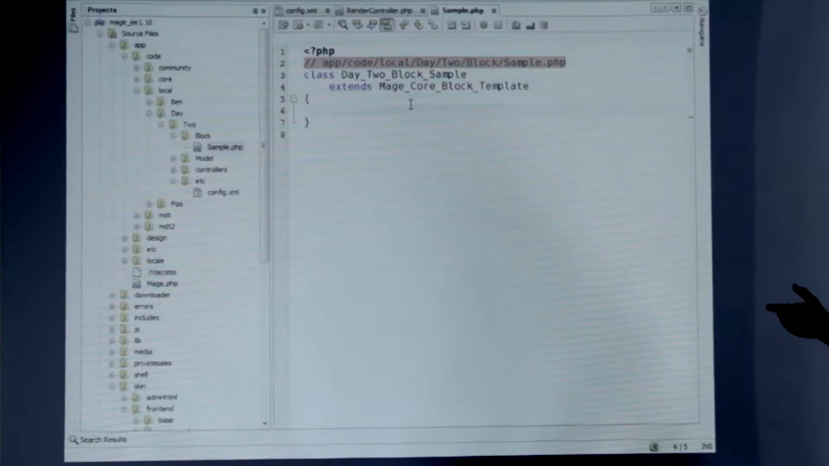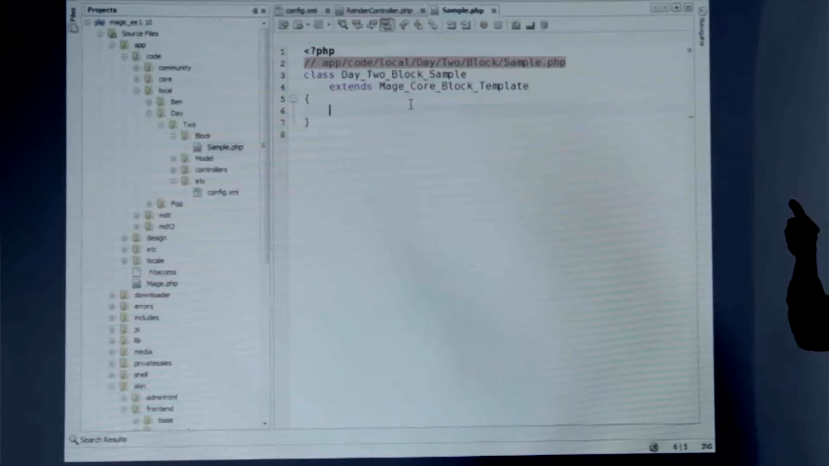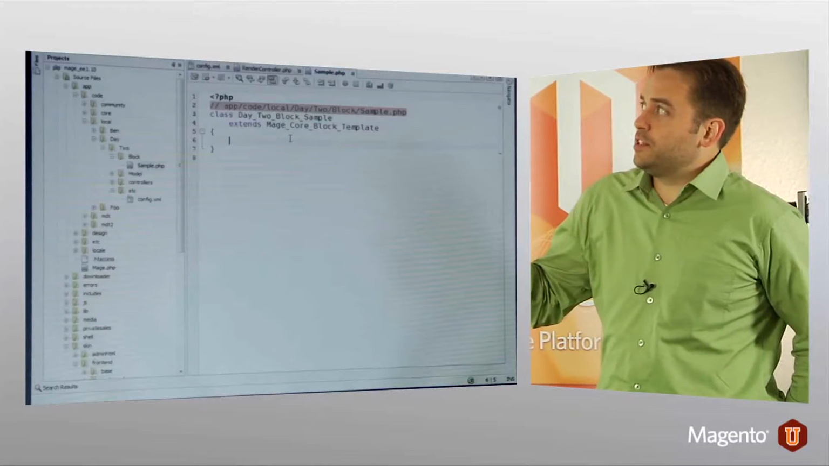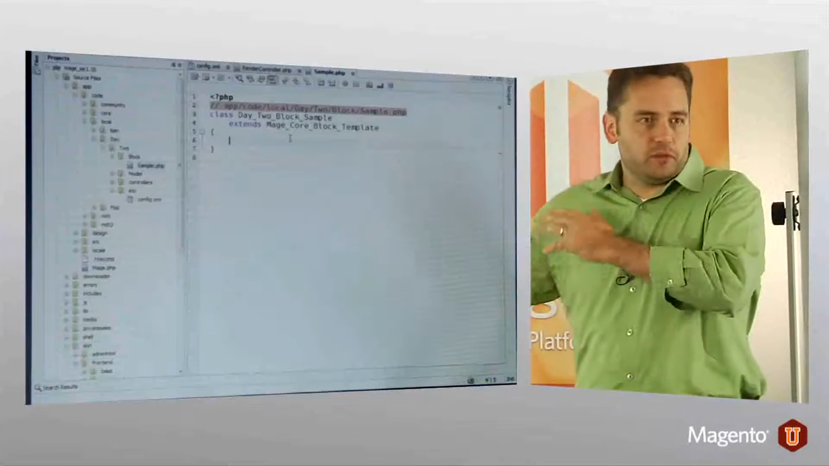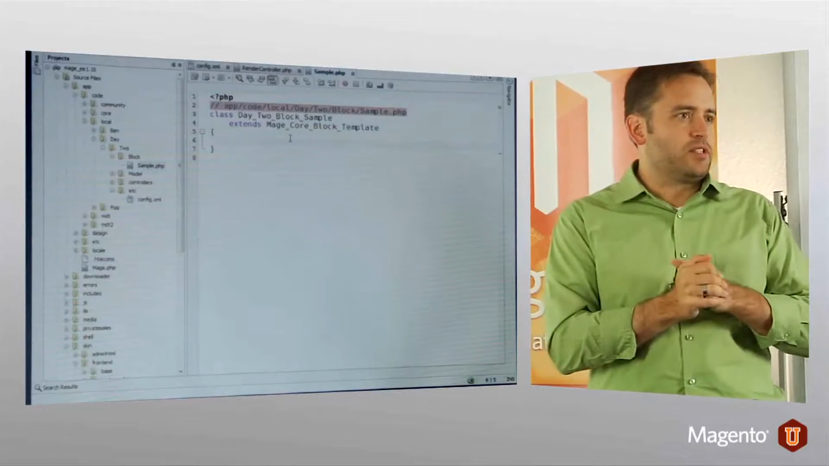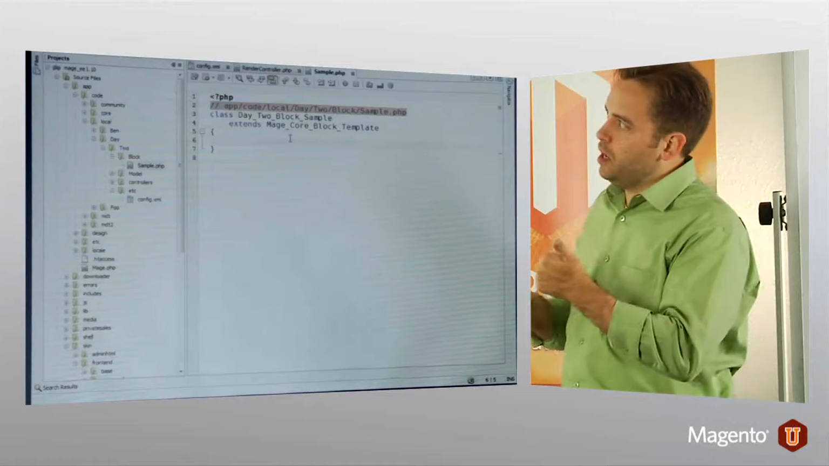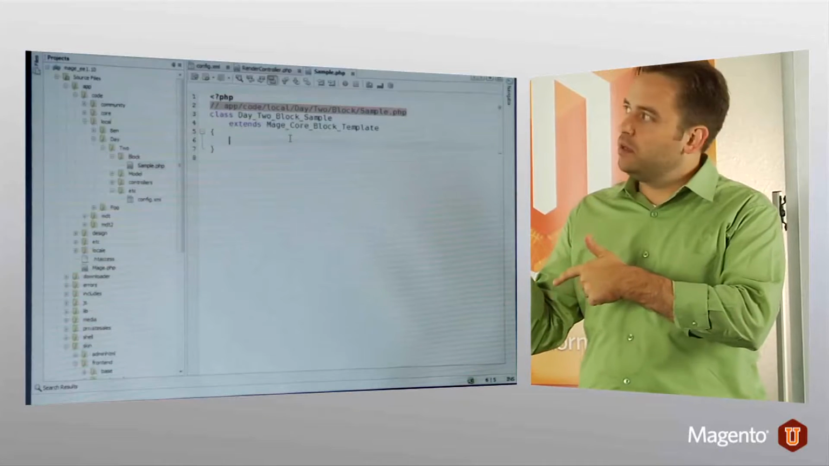Okay, these steps that we've just done, our configuration, that's the first step. Register our block class groups. And then we're free to make our block class. So this is what you would do anytime you need to make blocks for your module. Register your blocks class group, and then you start making these files. And these blocks will extend from Mage Core block template.